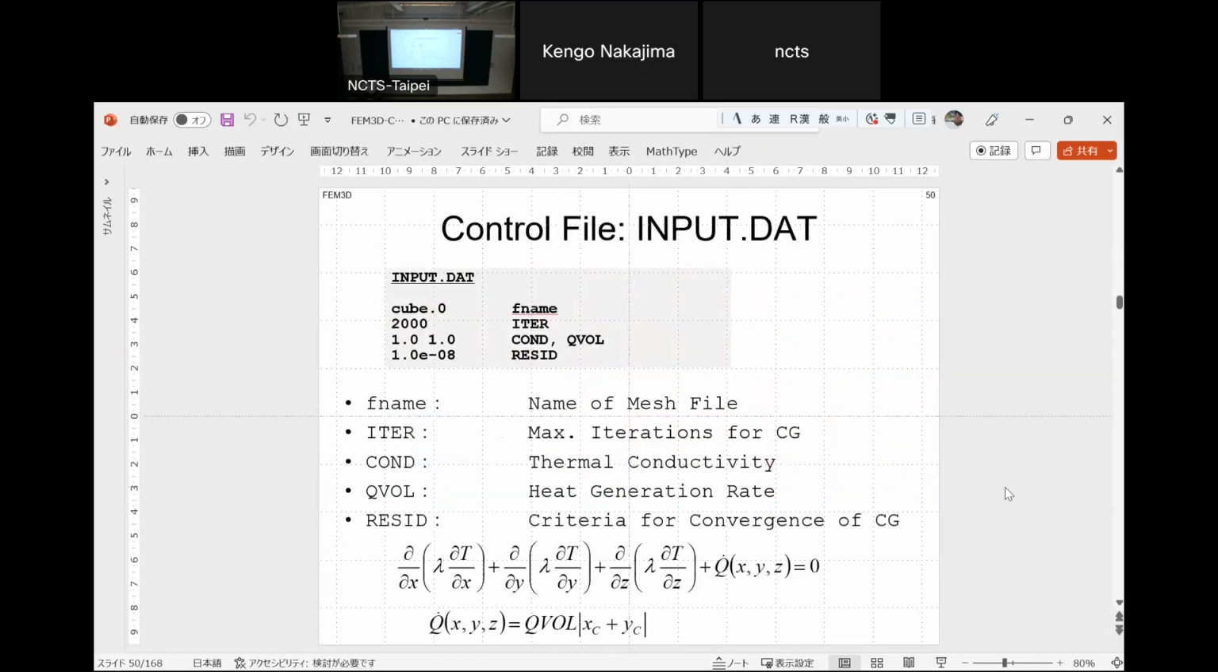If you have created the file, you can see the content of the input data. So it's a very simple file, and the first one is the name of the mesh file. So cube.0 is a fixed name, and the 2000 is the number of iterations for the conjugate gradient method, and yeah, 2000 is enough. And the one is the conductivity, and then the unit heat generation value. And the last one, 10 to the minus 8, is the criteria for convergence of the conjugate gradient method.